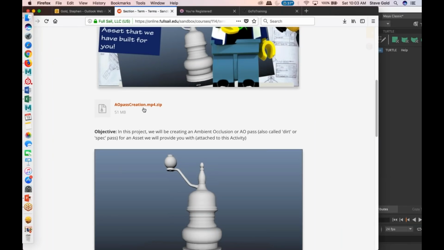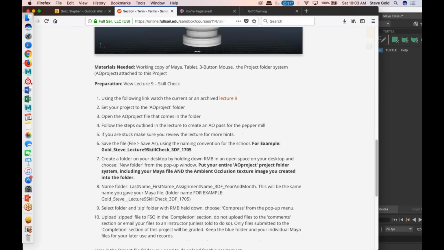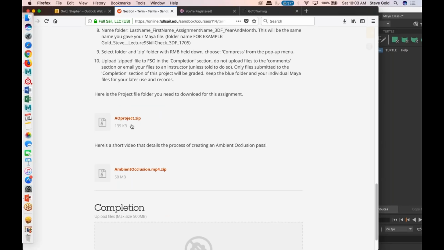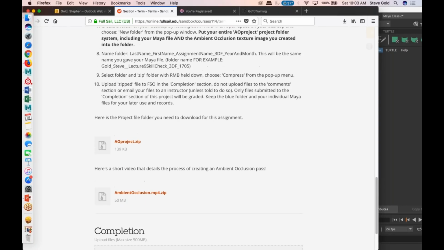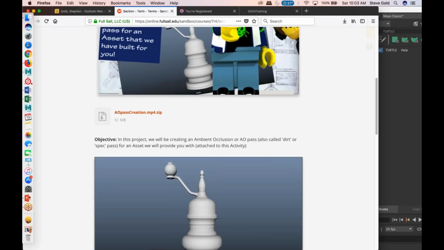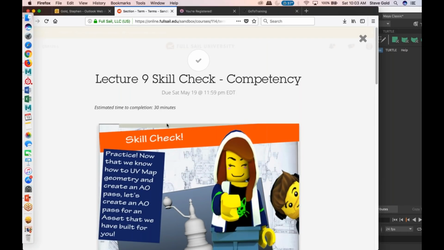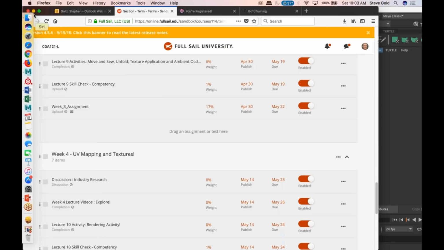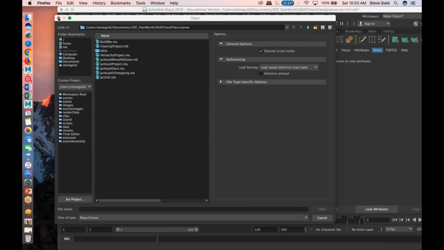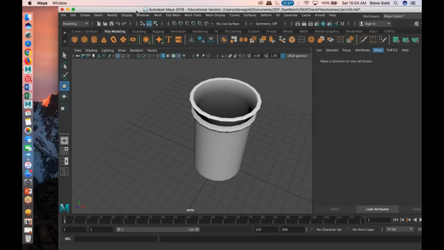And there's a little video that walks you through how to do the AO pass. So if you feel like, oh shoot, I think I missed something, watch that, please. And here's the file, this is where the pepper mill is. And again, a little video for you to watch if you feel like you missed something and you need a refresher. So make sure you watch that stuff. It is there for you. You have to actually look for it. My apologies, it doesn't magically appear, but it is in there. So just make sure you go to the skill check and you can bang that bad boy out. All right? All good?